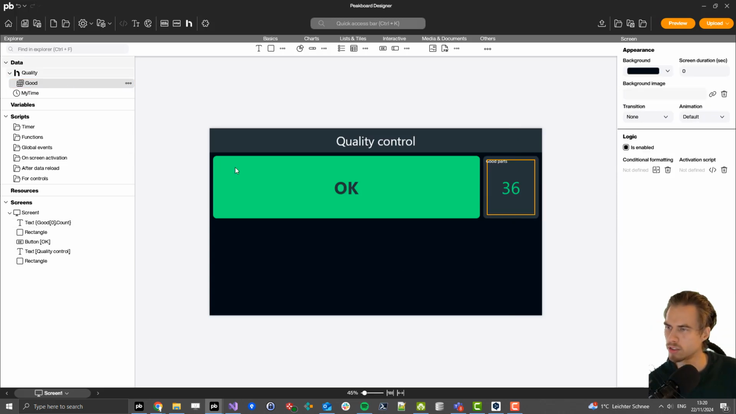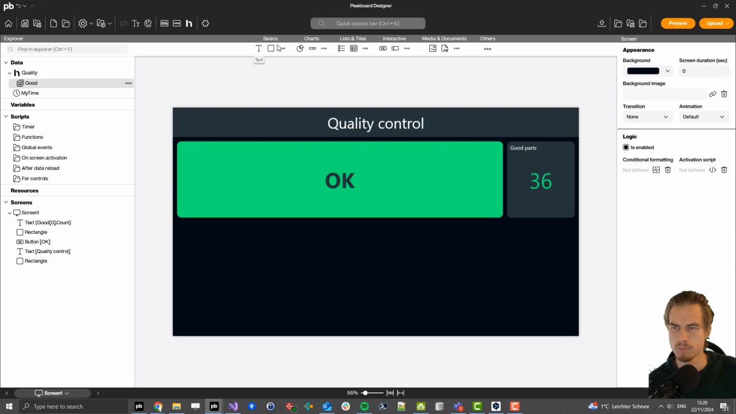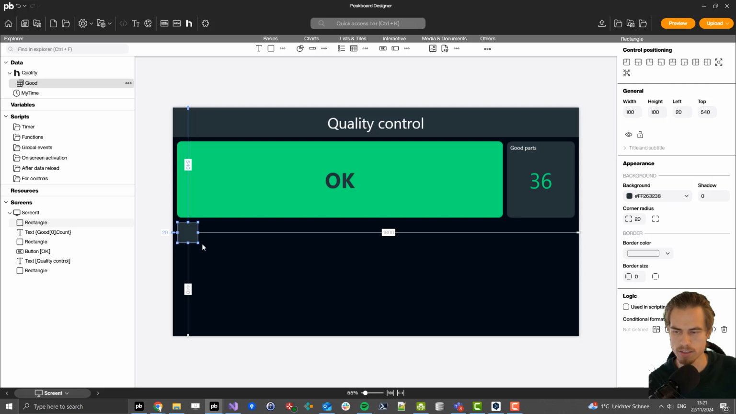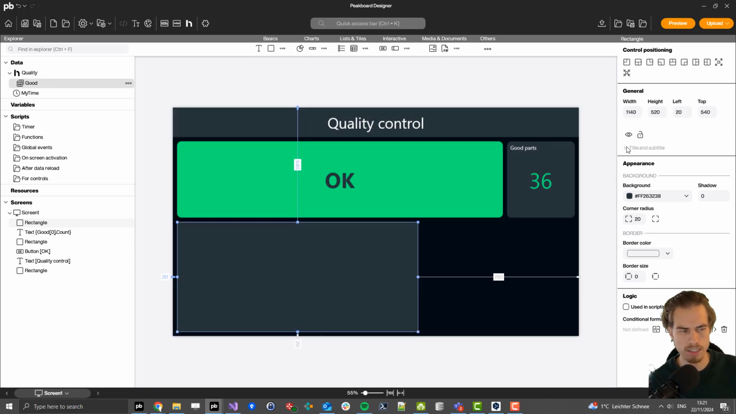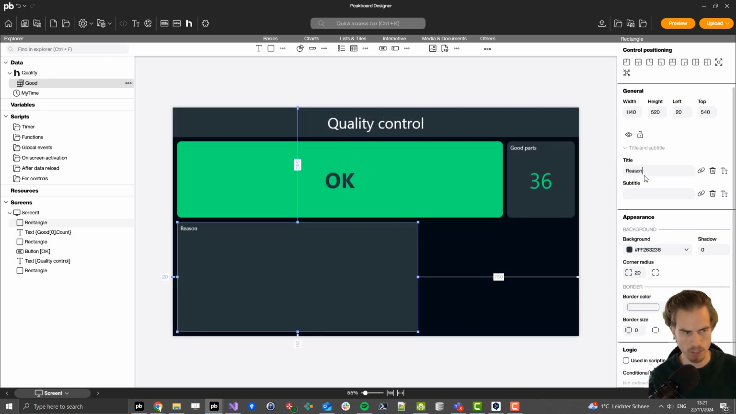Alright, now I will continue by adding the buttons for the bad parts. So again, I first add a rectangle here on the lower left, and here I set the title to reason for rejection.